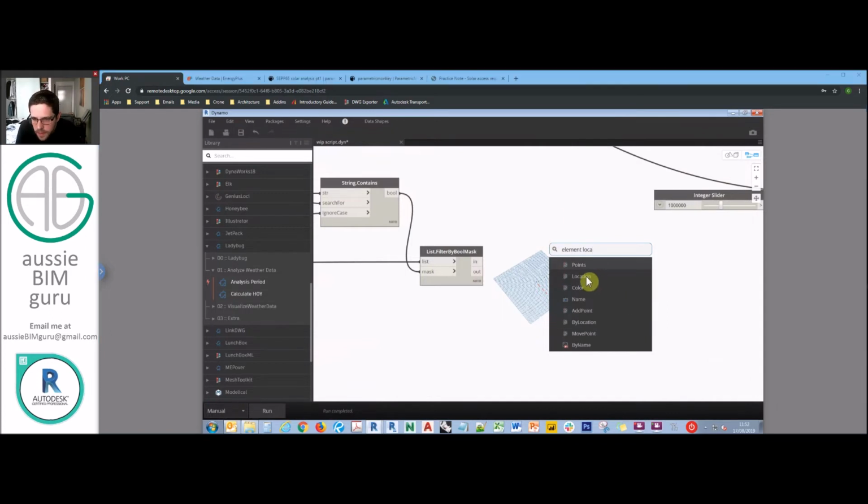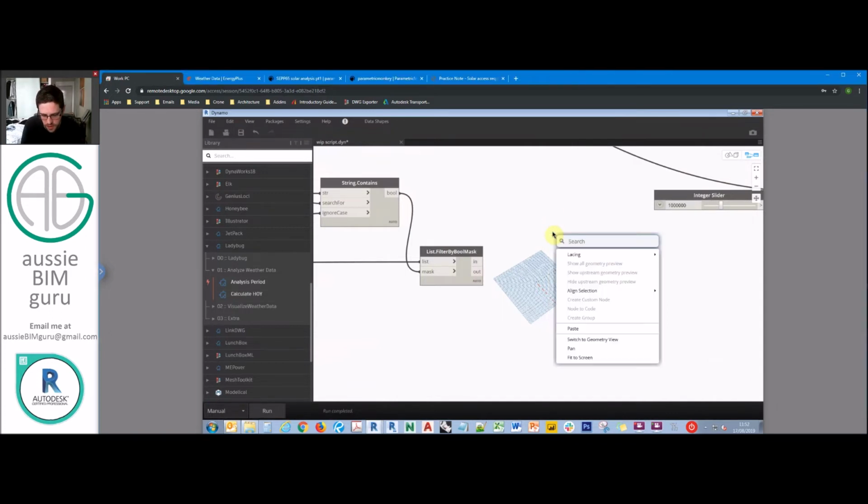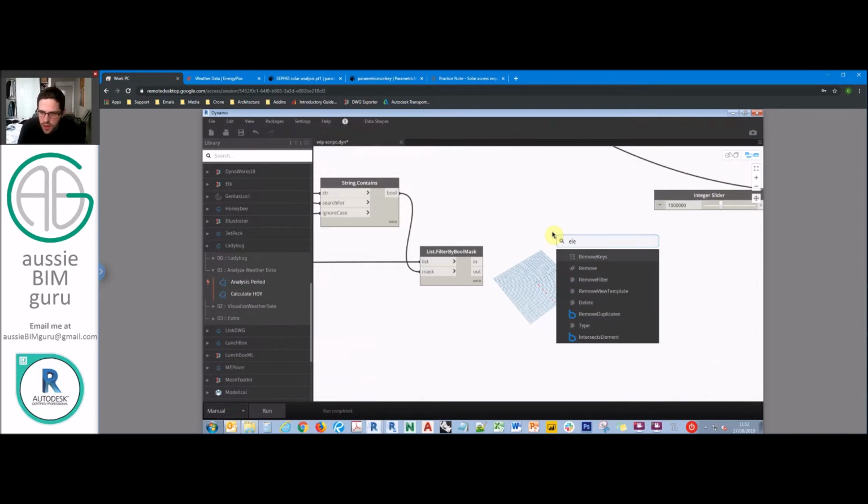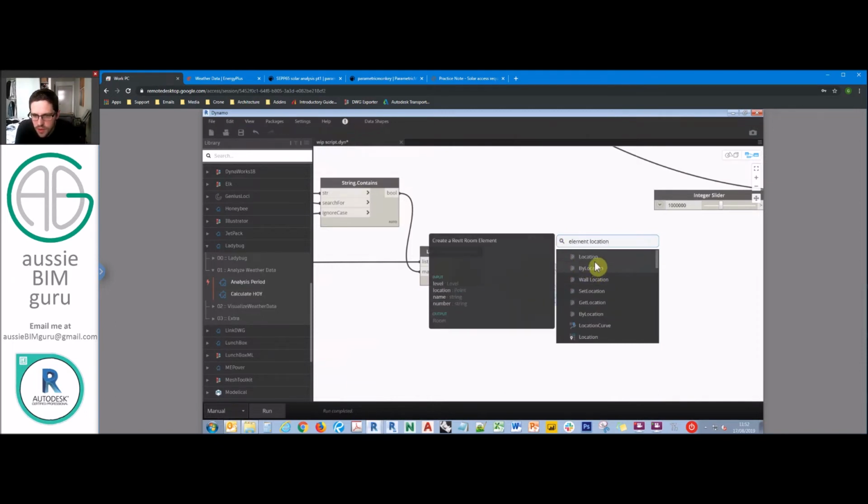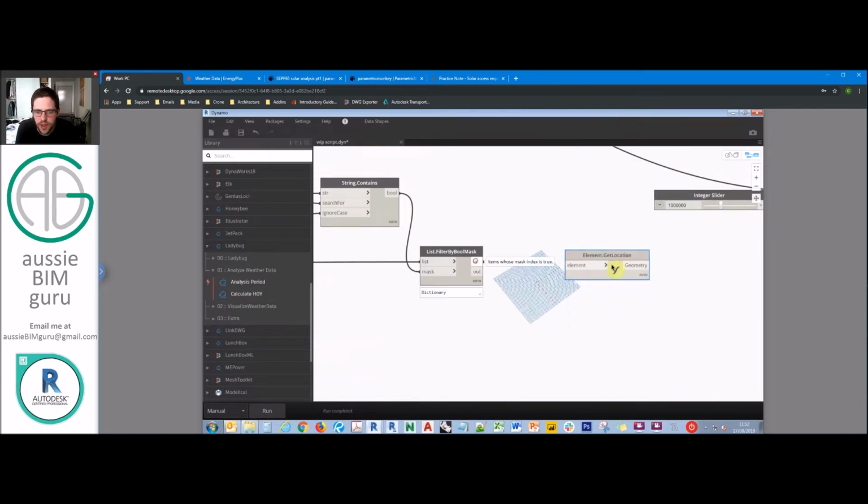Okay, what's that? Element location. It'd be nice if sometimes these things had a little bit more descriptive names. You sort of just get used to seeing where each one is. Get location, get existing elements location. Okay, so we're going to get the location of all those sensors.